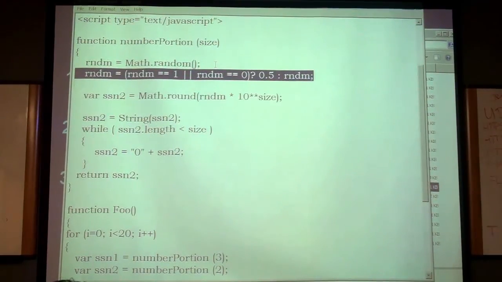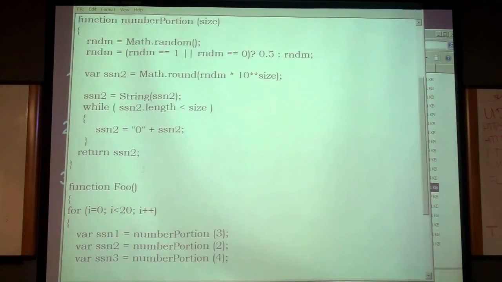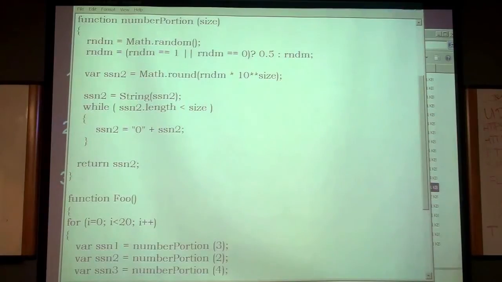So let's see. Instead of calling foo, I call it number portion, right? Correct? And then in number portion, I'd like to print this SSN2 document, right? Let's say this is for debugging purposes, and I'm also indicating DBG, which stands for debugging, so I can remove that later on. I'll just put this flag. Let's save this and try it.